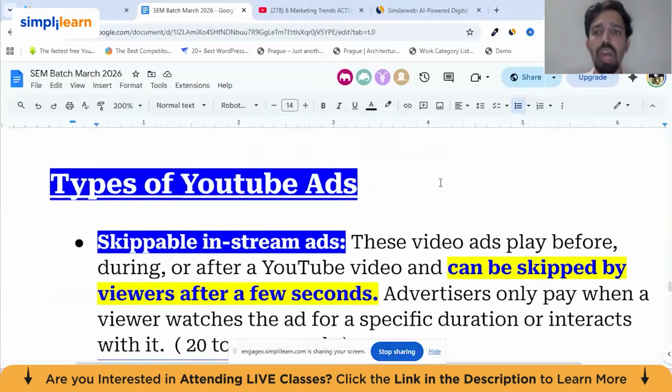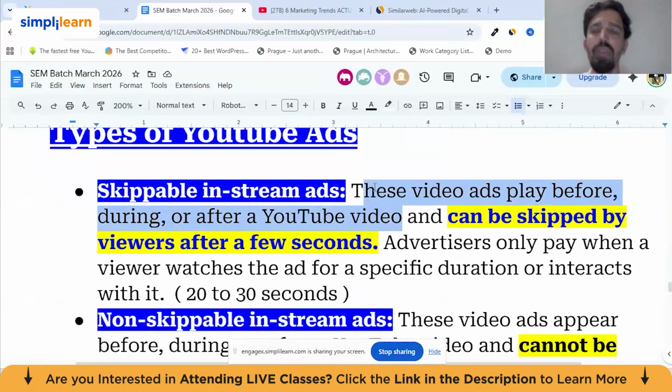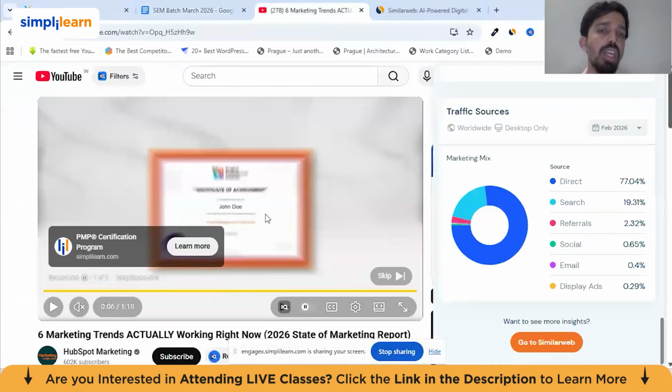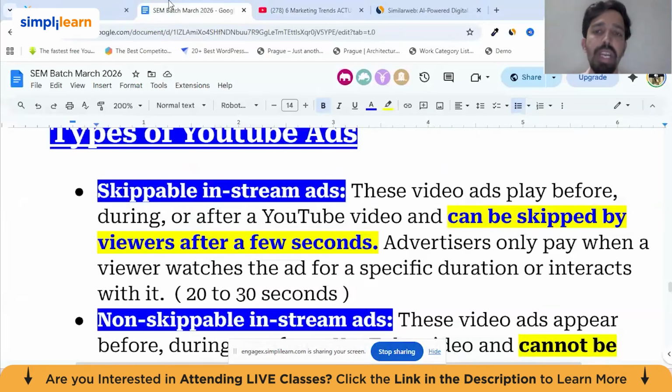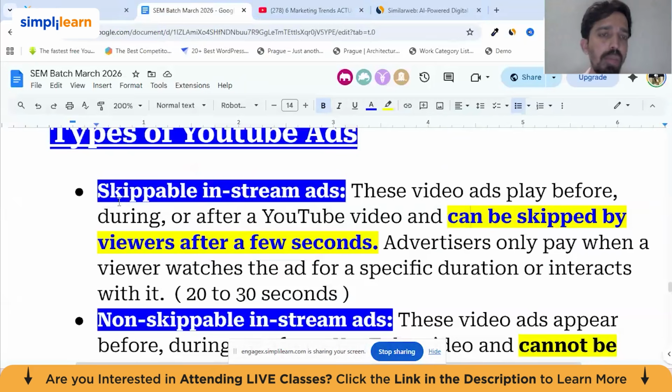These video ads play before, after, or during the YouTube video. This is non-relevant content for us only. It can be skipped by viewers after a few seconds. As we have seen, this is a skippable advertisement. The duration of this video is 1 minute 18 seconds, but it is available to be skipped. So this is a skippable in-stream advertisement.